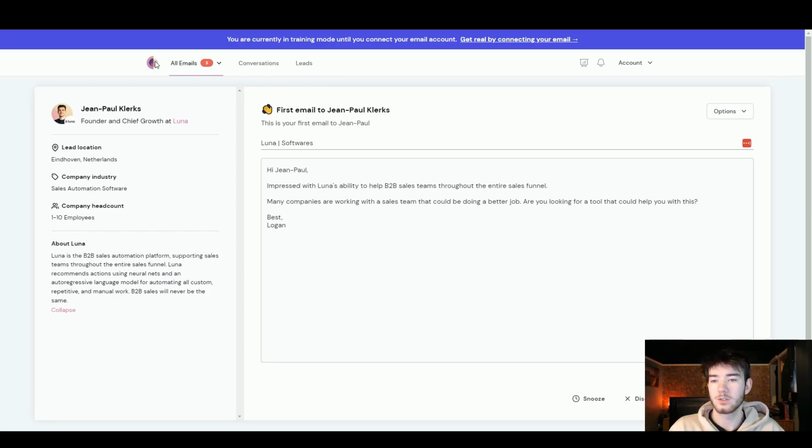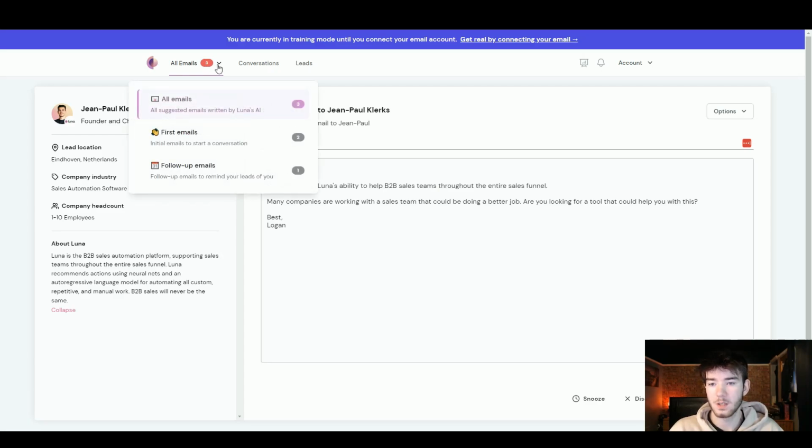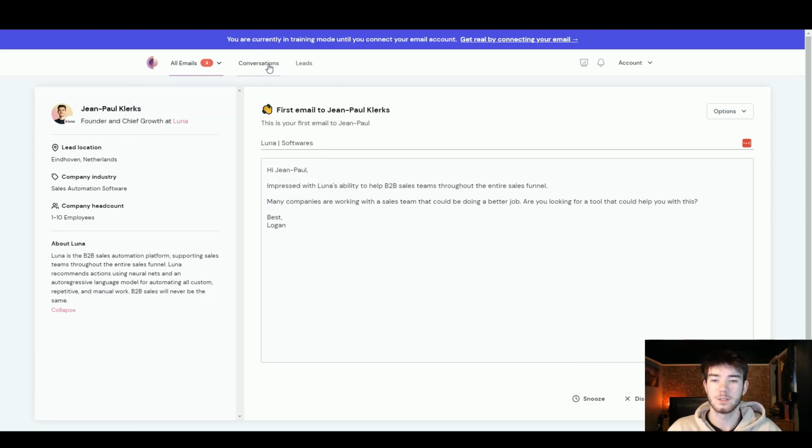So right here in the top left hand corner we have the Luna logo, which isn't clickable like most softwares. Usually they do and take you to the home page. To the right of that we have all emails, where you can click on that and see either all emails, first emails, or any follow-up emails. To the right of that you can see the conversations section, and then finally the leads section.